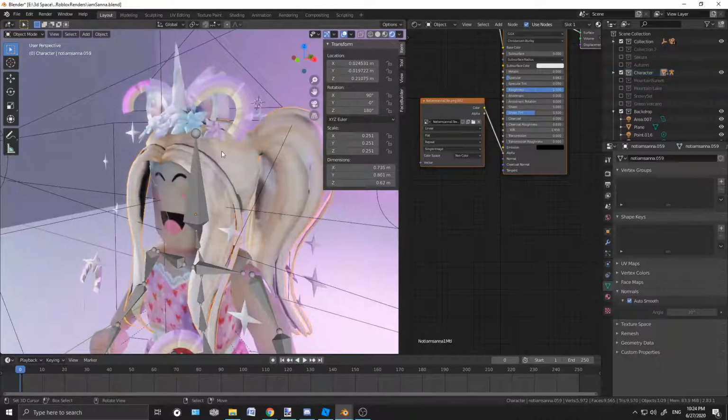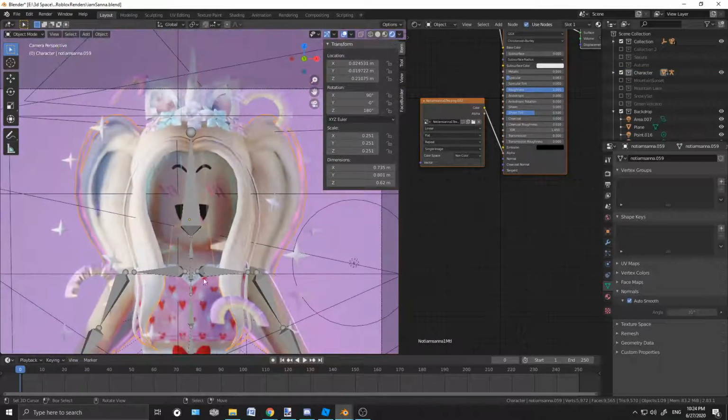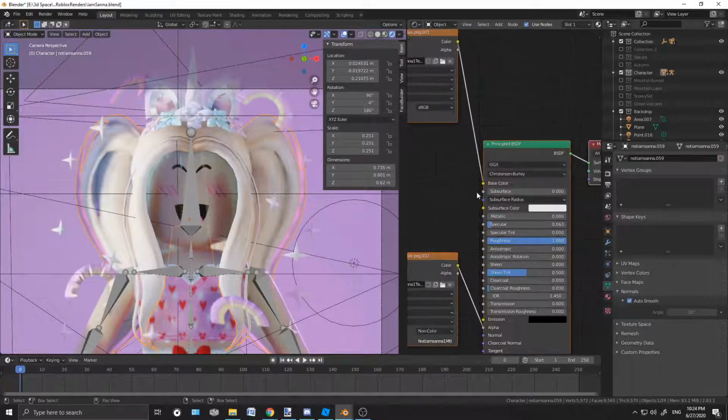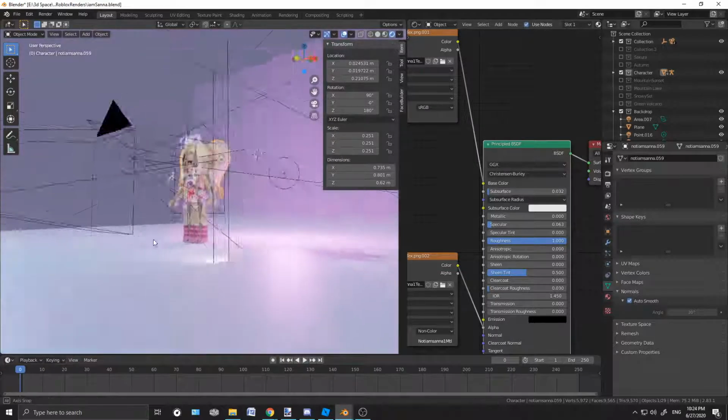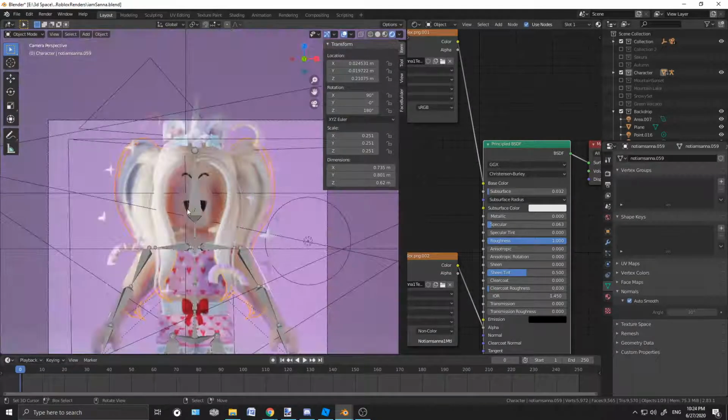Now what I'm going to do is make this hair have just a little bit of subsurface scattering. I'm going to enable that, and it gives it a really soft look. Kind of lets light pass through it a little easier.